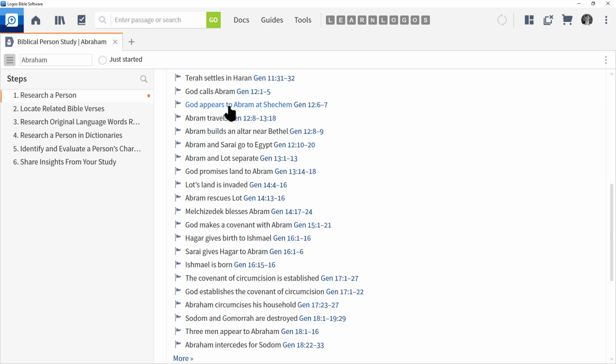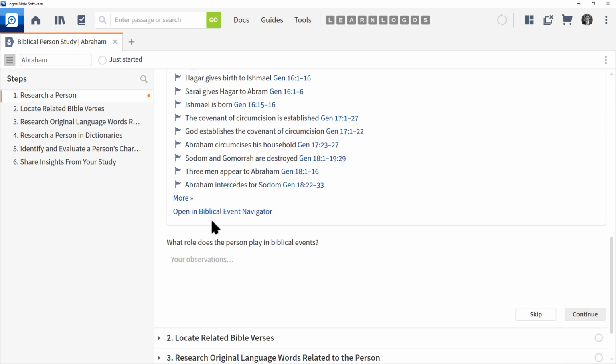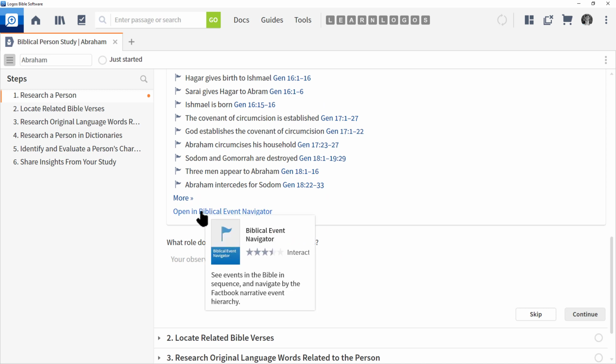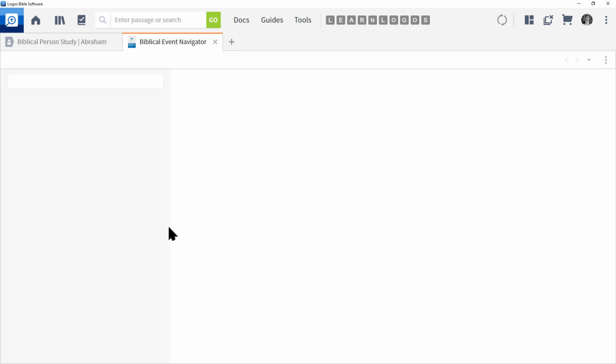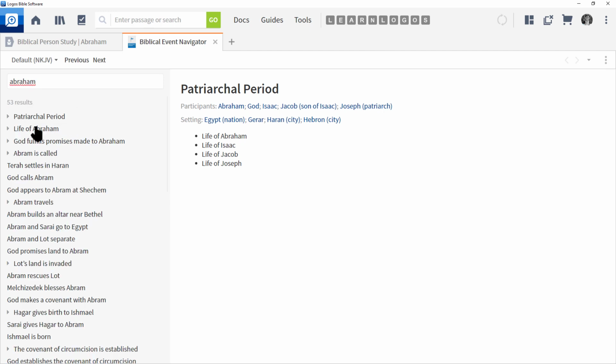Remember, the More button gives you more information of what you see on the screen. So when I click on More, you can see all the events of Abraham, and there's still more to click on because there's a lot. Notice we also have Open in Biblical Event Navigator. Let's click that link. This will give you all the links related to an individual. Notice, though, that it did not put in Abraham. So we'll have to click in the Find Events and type in Abraham. And we can see the results below for typing Abraham.